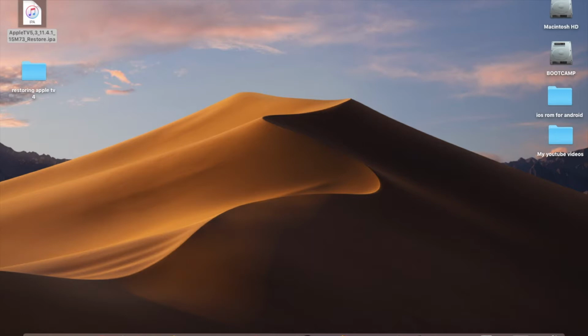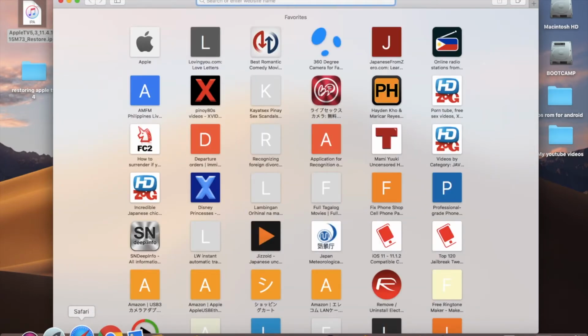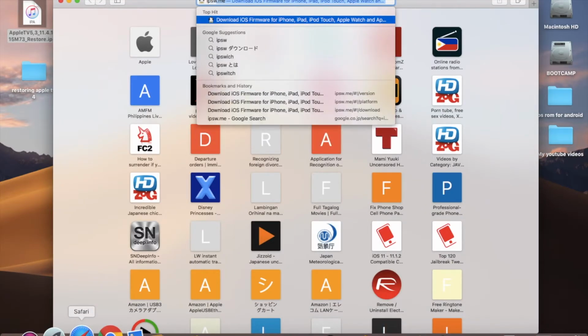Today I'll show you how to upgrade your tvOS 10.2.2 to 11.3 using your SHSH blobs and FutureRestore. Now, let's begin. Open your Safari browser and type in ipsw.me.